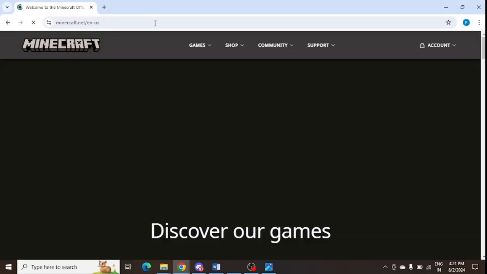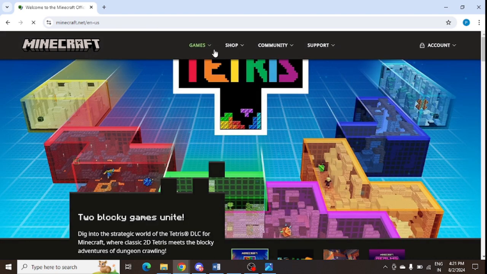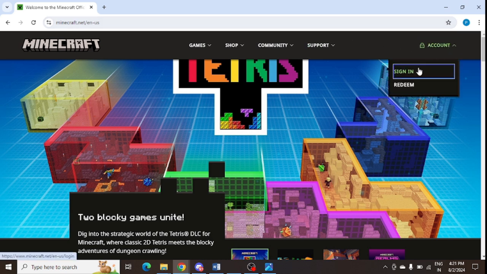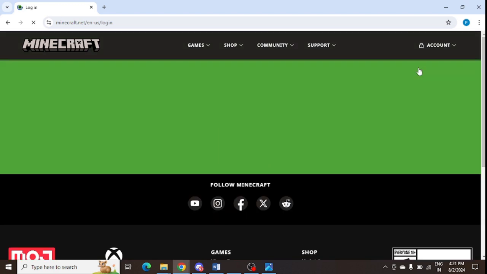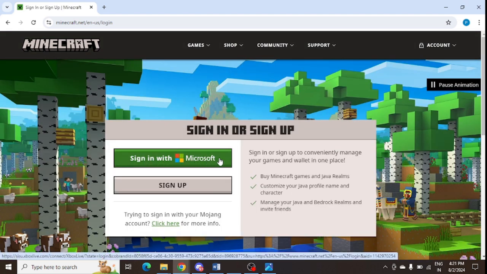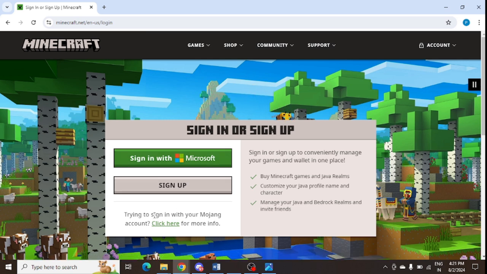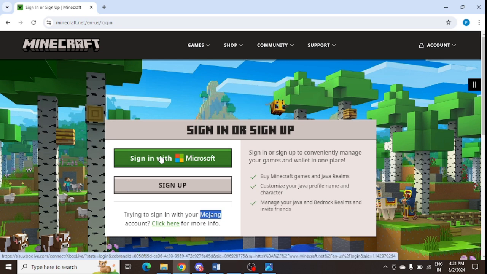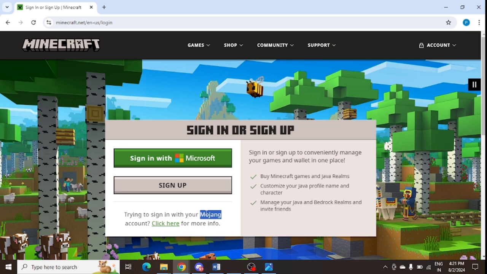So you need to create your profile on this page. Make sure that you are going to the official website of Minecraft. This is minecraft.net. Just tap here and click on sign in, and do it from the official website only. From here you can create a profile with a Microsoft account or use your Mojang account. If you have a Microsoft account, simply sign in with it, or you can sign up with a Mojang account from here.